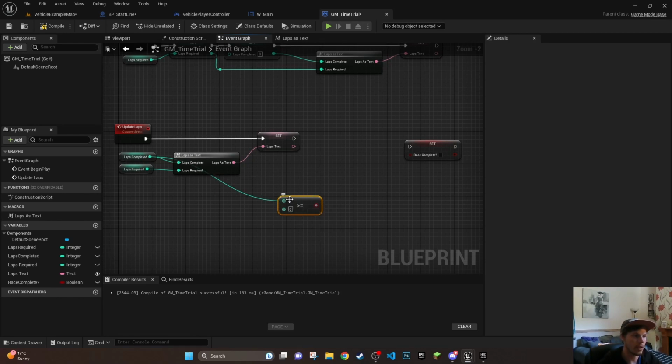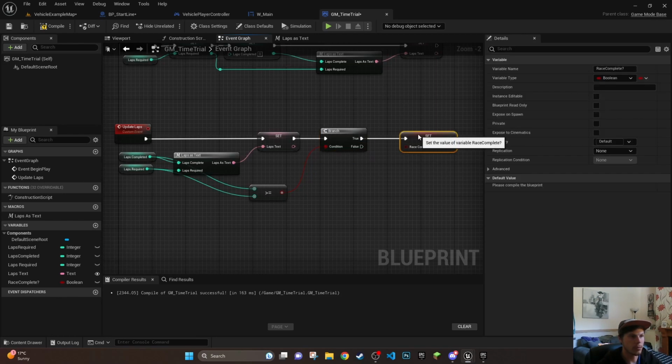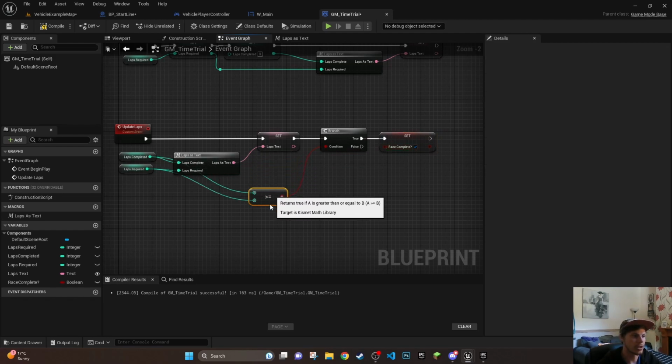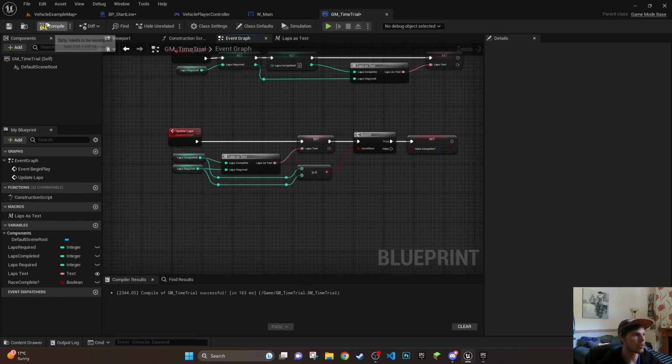So if A is greater than B, and that branch equals true, then we know that our race is complete. Now obviously we're not going to do anything with that information just yet, but I think just potentially future-proofing that is probably not a bad idea. Let's tidy this up again. Let's chuck in a couple more reroutes and drag them down like that. So I think all in all that should just do it.